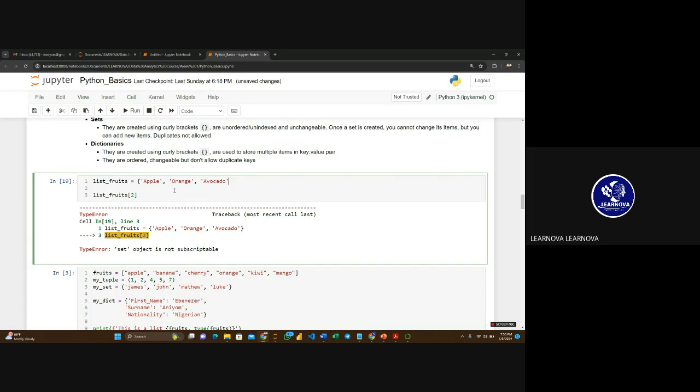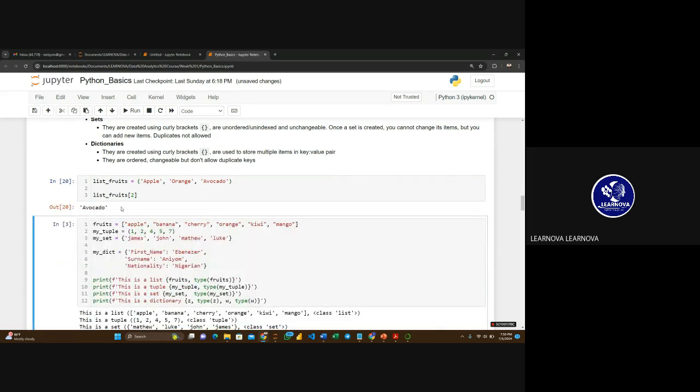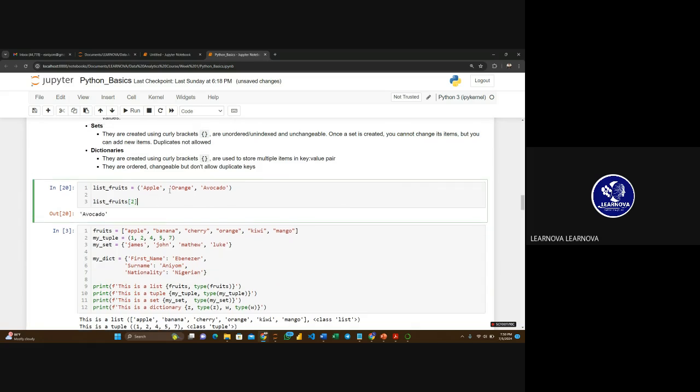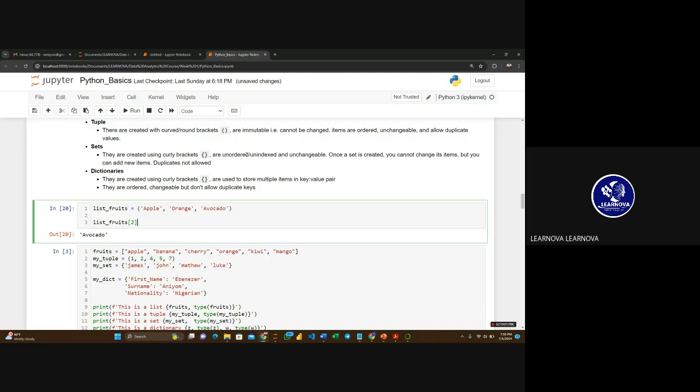But remember, when we make use of the list, we're able to index. So if we turn this into a round bracket, I remember a round bracket will give us a tuple, right? And if we index this, it will give us avocado. Are we following? That tells us that sets are not ordered. They don't follow a particular order, they are not indexed, and you cannot change anything inside a set. Another thing is that once a set is created, you cannot change items in it, but you can always add new items, and duplicates are not allowed.